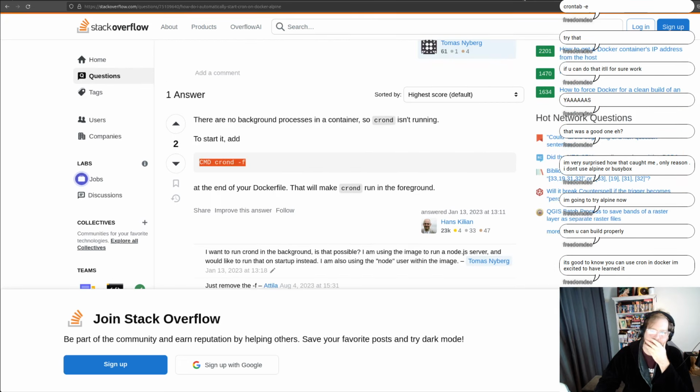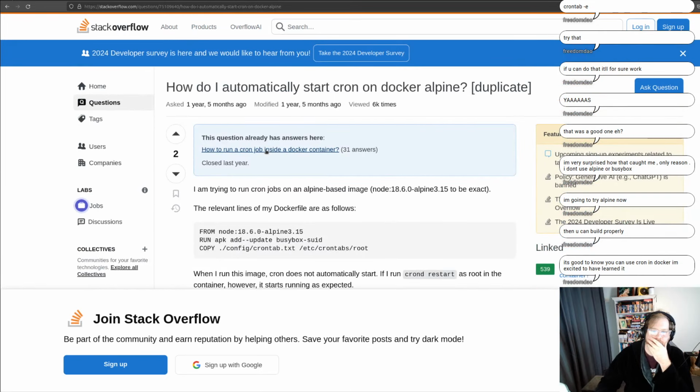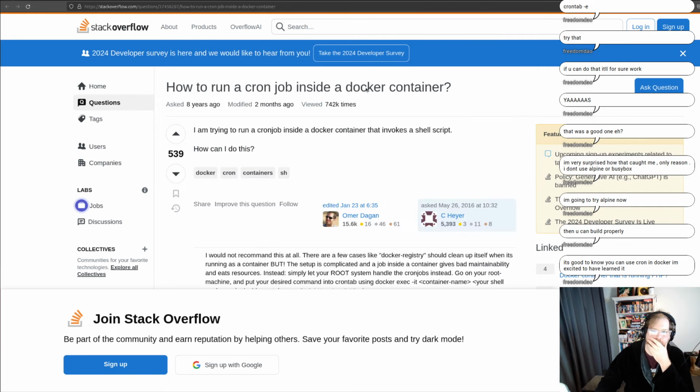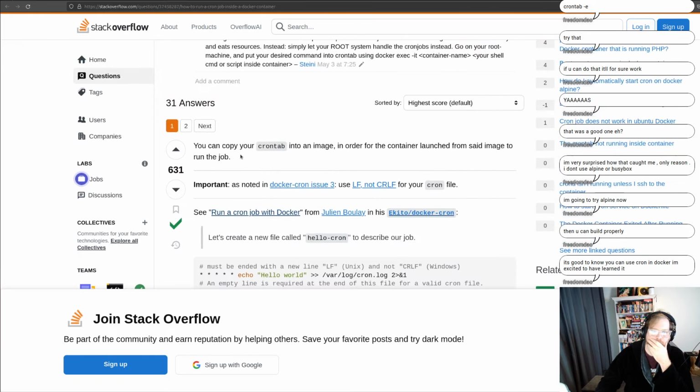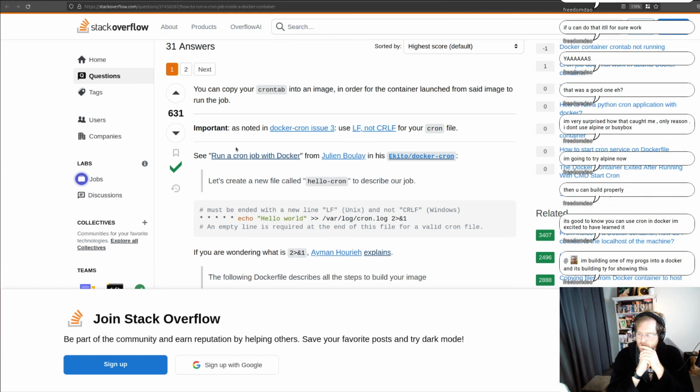Okay, so we've fixed this issue. All right, let's have a read of this at least. You can copy your crontab into an image in order for your container to launch from said image and run the cron job. All right, cool. I'm building one of my programs into Docker. Oh, that's good to hear. I'm glad that it's working for you. All right, run a cron job with Docker.